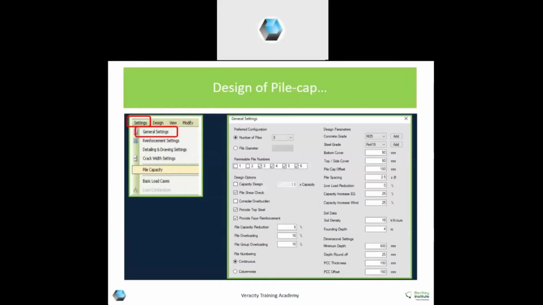Then comes the pile numbering. If you are choosing a group of piles, continuous or column wise, then the pile numbers can be continuous, or for each column there will be 3 numbers or 4 numbers, and then the pile number will go on.